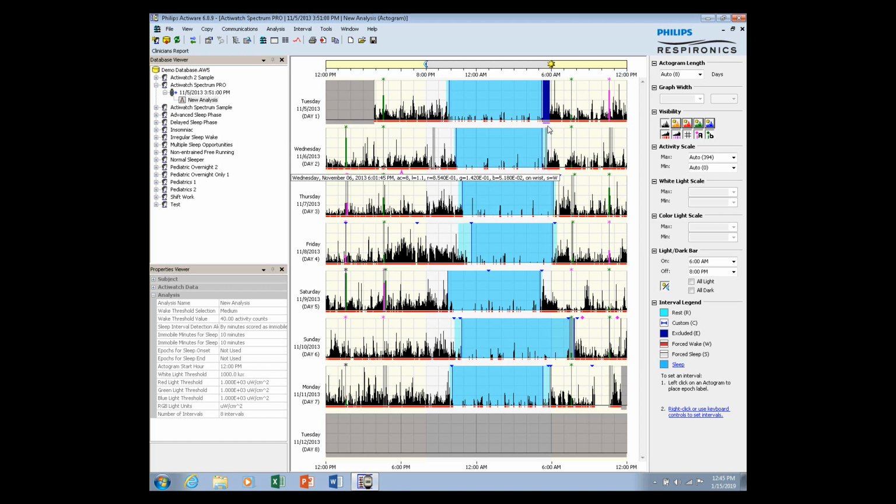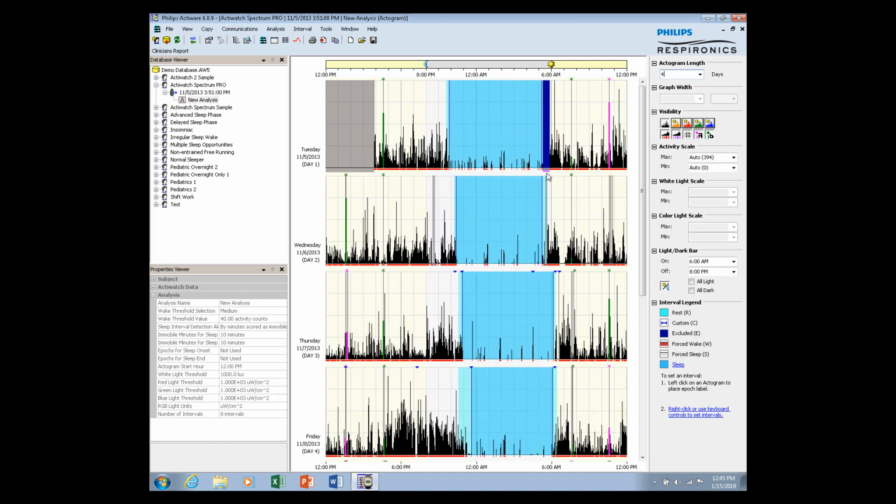The next item we're going to cover is this purple line below the Actogram. For the purposes of the video, I'm going to go ahead and make this a little larger so it's a little easier to see. The ActWatch Spectrum Pro and the ActWatch Spectrum Plus devices both have an off-wrist sensor. This sensor is built into the back of the device and is similar to the technology used in the touchscreens of phones. What this means from a practical standpoint is that the device can detect patient compliance.